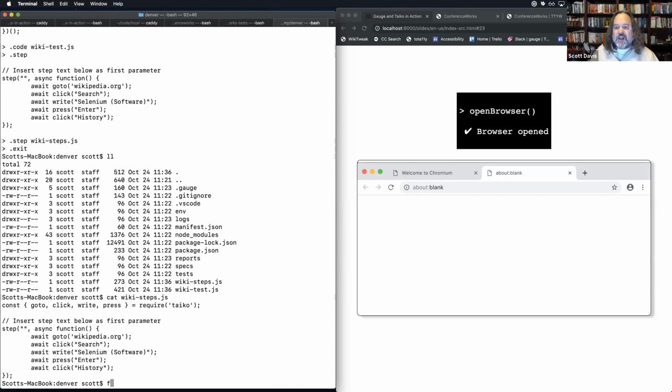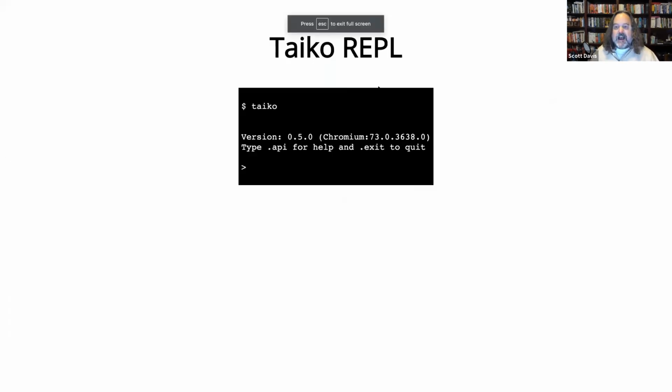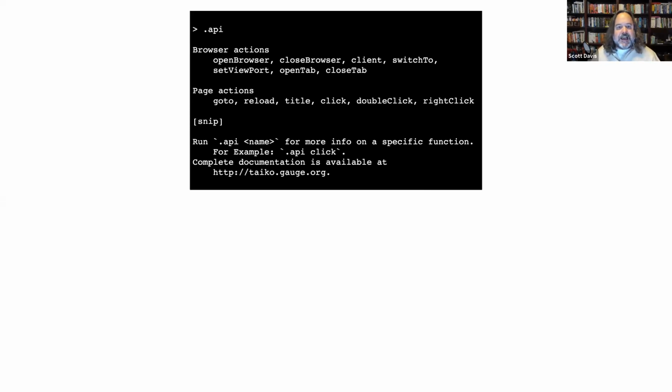So this self-learning, this self-documenting way of dealing with Taiko is as simple as getting into the REPL, typing in .api to learn about what your browser actions are. And this high-level DSL: open browser, close browser, open tab, close tab, go to, click, double click, right click. These all do exactly what you would expect them to do. All this is well documented, of course, on taiko.gauge.org as well, but this gives us an opportunity to come in and do some on-the-fly learning. And when you do this on-the-fly learning, being able to save it out immediately. When I typed in .code, this would allow me to run it in Taiko without running it inside of Gauge. But when I typed in .step, it allowed me to drop it immediately into Gauge.